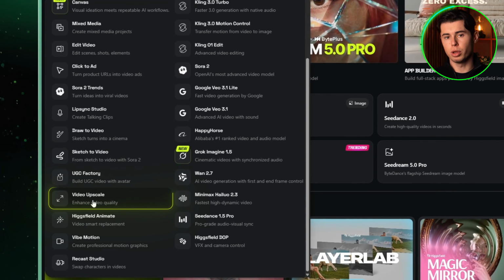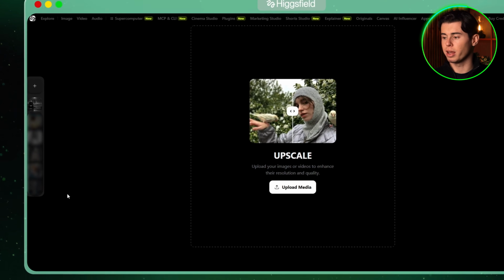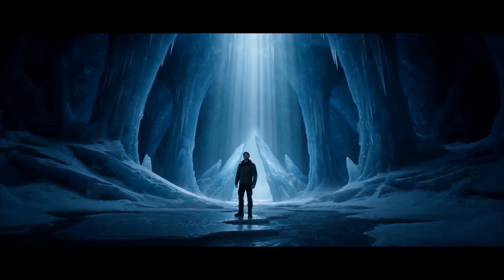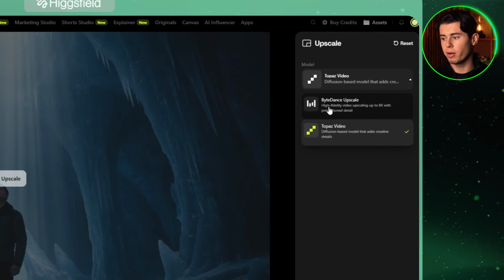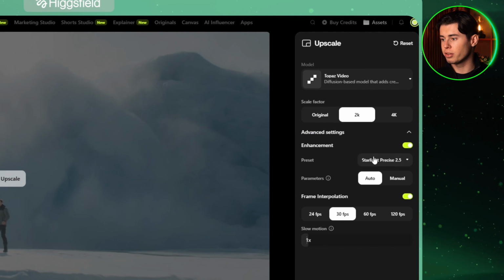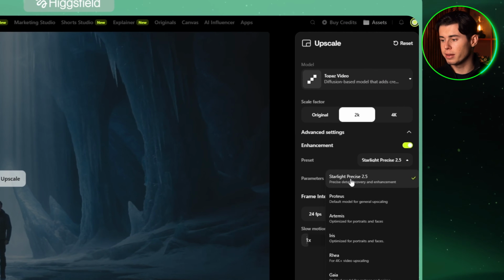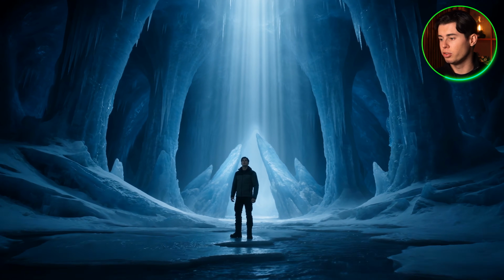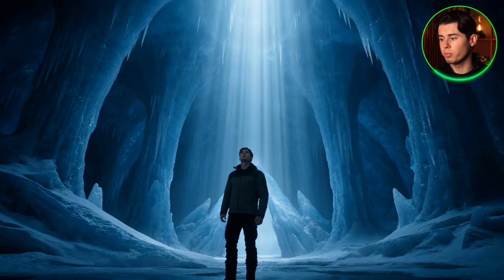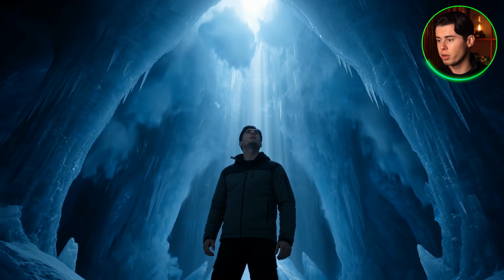Then there's Video Upscale, which is incredibly useful if you're creating content for professional use. Seedance 2 can only generate scenes up to 1080p, so after you've made your video, you can bring it here and bring it all the way up to 4K. I'll load the same shot, keep the Topaz model selected as well as Starlight Precise 2.5, and take it from the original resolution up to 4K. It doesn't change the motion or anything else, it only bumps the resolution, but the shot comes out noticeably sharper and finally holds up on a full-size screen.